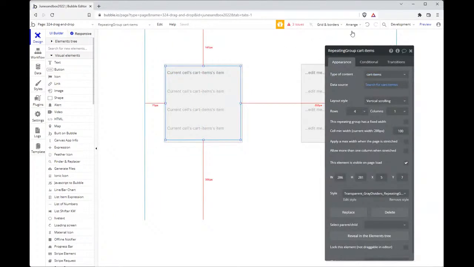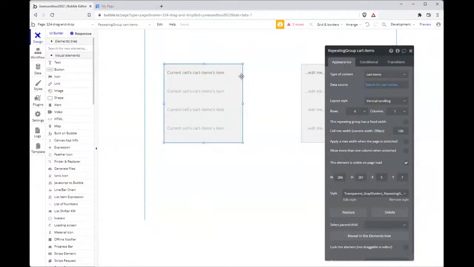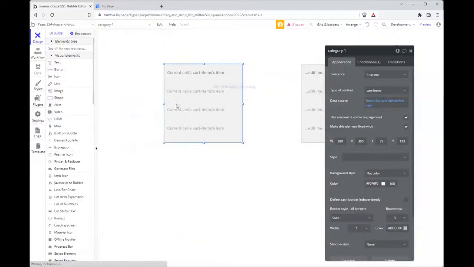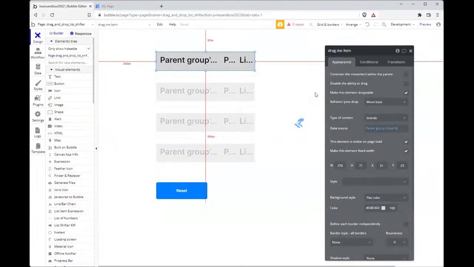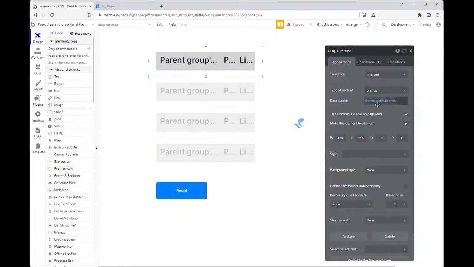Okay, so we're just looking at the first item, though. I'm fairly certain we won't see a repeating group the way that we want to see it. Let's take a look, though. Oh, okay, that does work. Uncertain of the data source. Let's see what we have here in this list shifter, this drag and drop. I think this is our drop area, or this is our drag me item, and then we're dropping it back here. Okay, that's what we're gonna do.